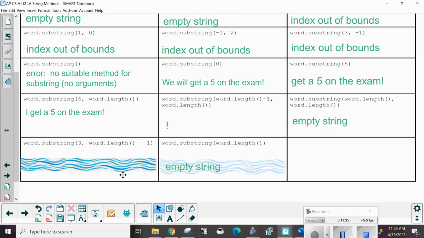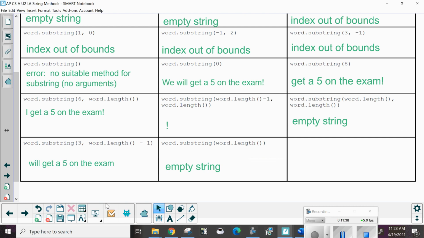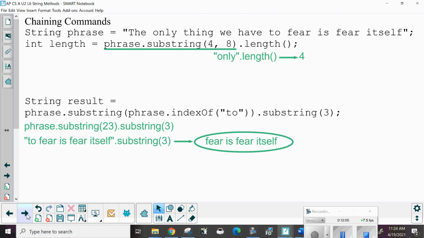The rest of these should be pretty self-explanatory, okay? If I'm starting at 1 less than the word length and I go to word length, it's the empty string, okay? Not too many times you need the empty string, but these are different ways that you would wind up getting an empty string. All right. Chaining commands.